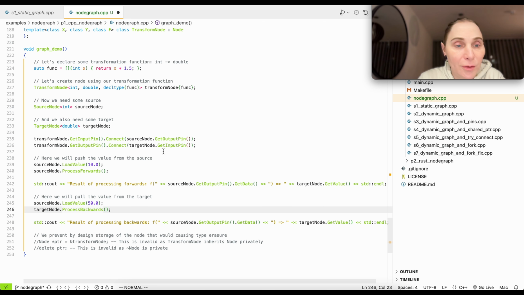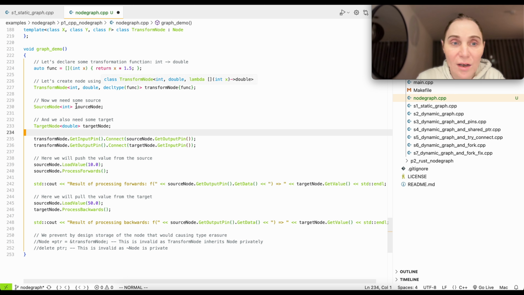So this is our full node graph demo. It's a very simple node graph with just 3 nodes. The pins only allow single connections, and the nodes have to be allocated on the stack, or they can be allocated on the heap if you have them in some data structure. But they cannot be allocated in a dynamic fashion. You cannot be adding new nodes to the graph at any random stage, right? Because for that you would need some dynamic approach, some polymorphism. And we will talk about it in the next chapter.